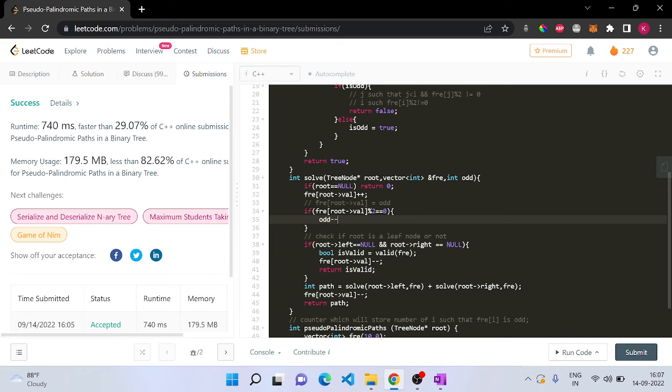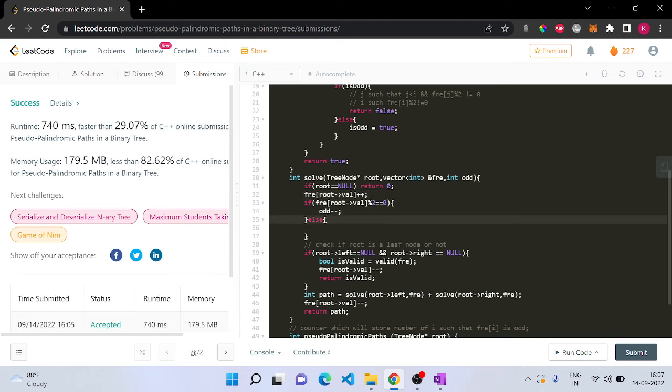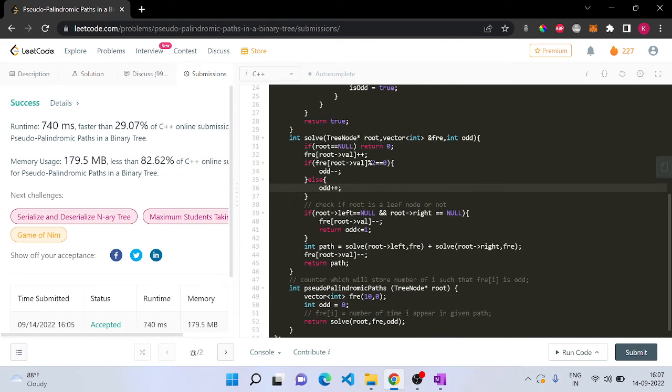So we will subtract from our odd. Otherwise, the frequency of root value is odd this time, so we will increase our odd pointer by plus 1. Now, we need not check the frequency values. We just need to check if our odd is less than or equal to 1. Basically, odd is storing the number of indices I such that frequency of I is odd, and every time we are either decreasing or increasing our odd pointer based on whether the frequency value is odd or even.